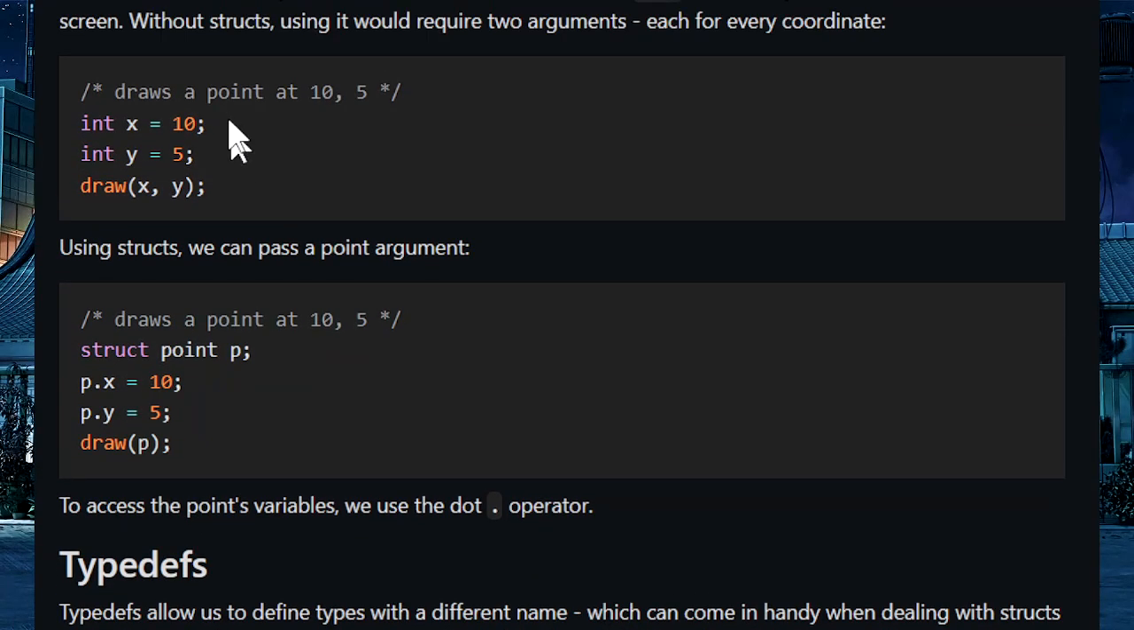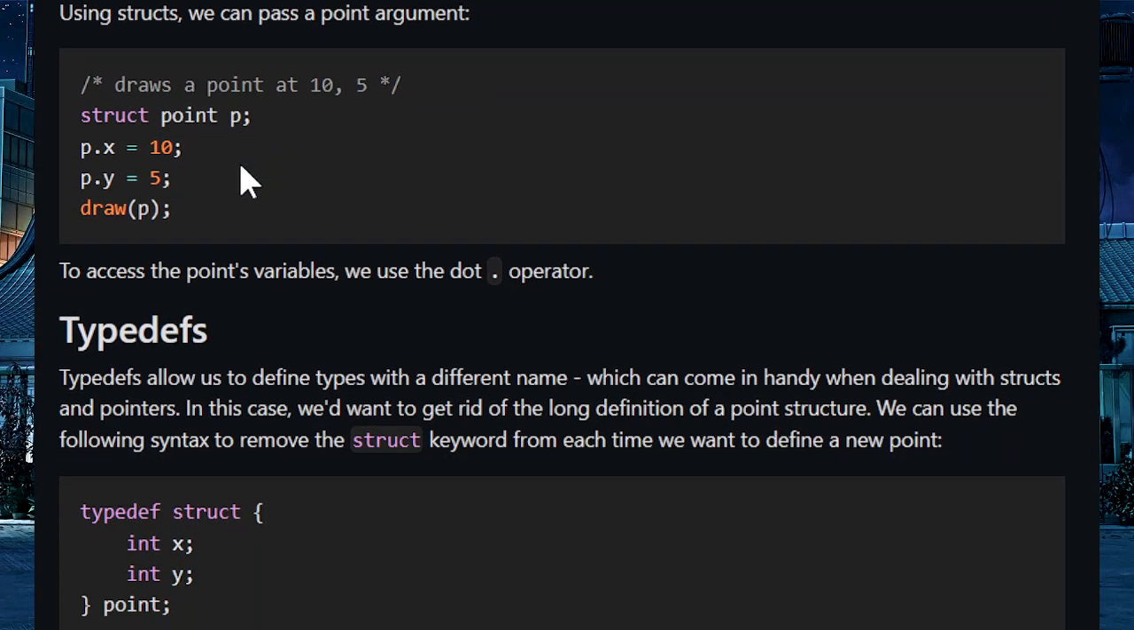Then if you go down here, instead of trying to pass two integer variables into a function this way, what you can instead do is use that prototype that we named point, the structure prototype named point, and name it p, and then assign values to the two variables that are inside that struct. Px is now 10, py is 5, and then you can pass both variables in as one.